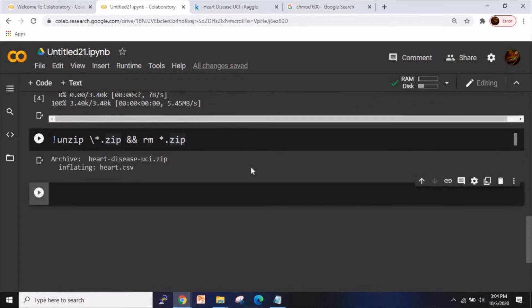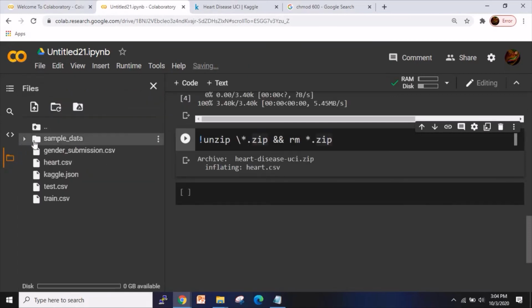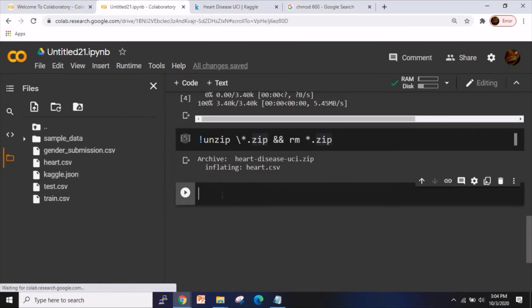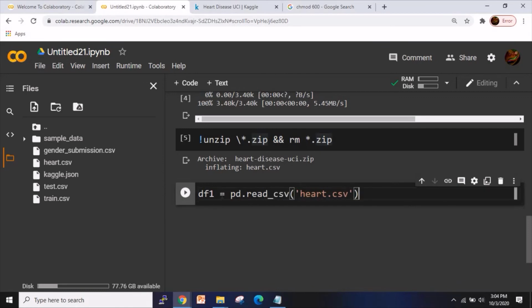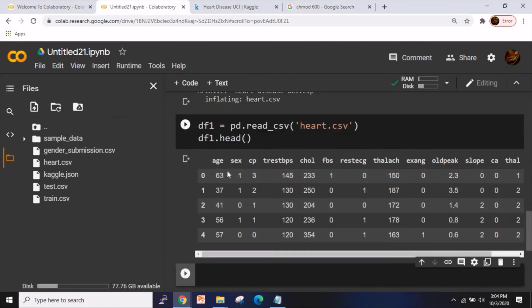Let me just run it, and the moment I run this, what happens is this particular thing gets archived, and then it will be opening the heart.csv file, okay, and whatever zip file was there will get deleted. All right, so if you see here, it has got heart.csv, and you can just write, say, df1 is equal to pd.read_csv of heart.csv. There you go. This is how we use the Kaggle API to read our dataset. Okay, pretty simple.